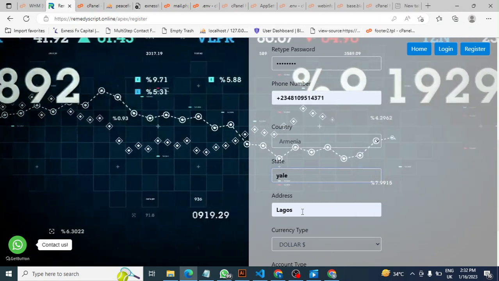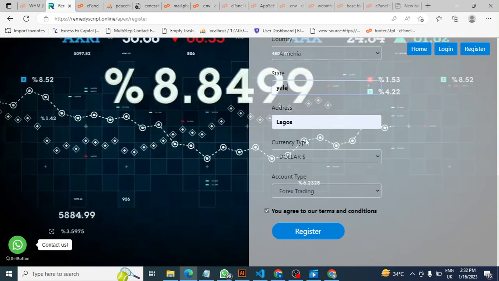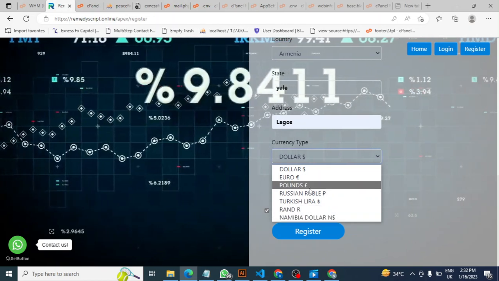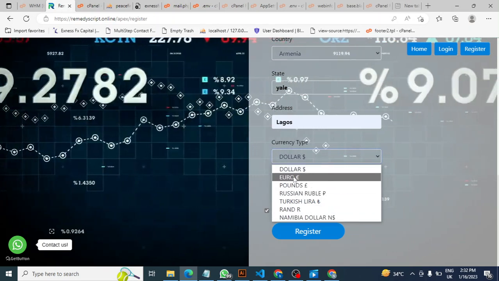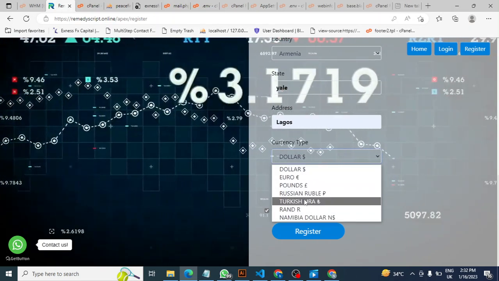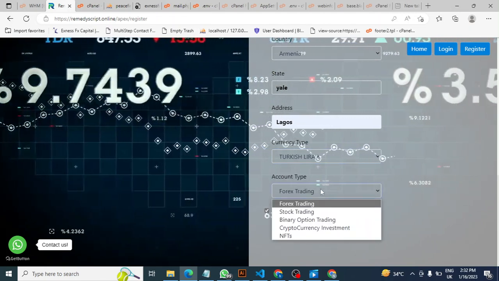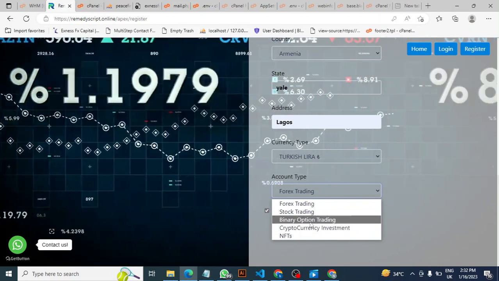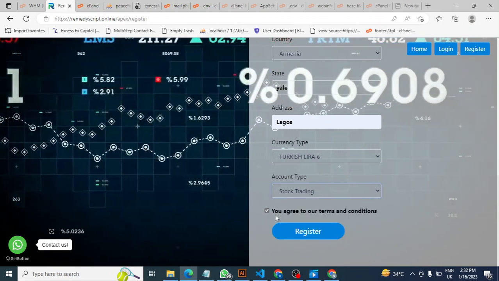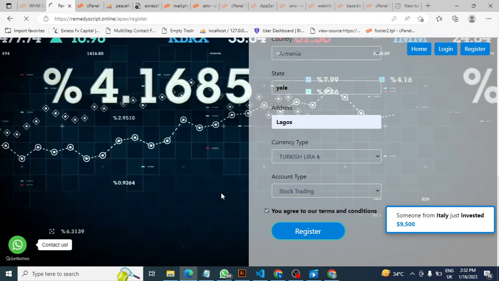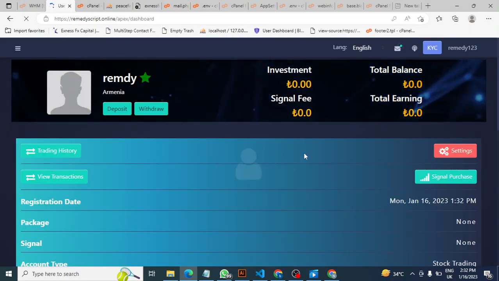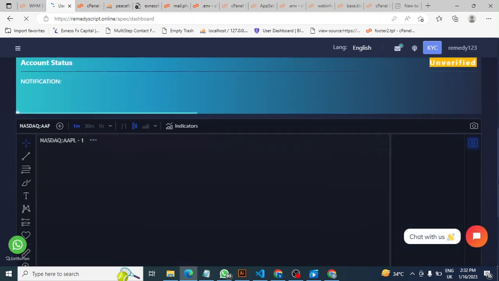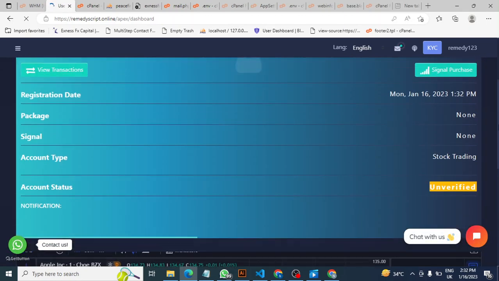Now choose the currency, which is what is going to reflect. You can choose different currencies. So here I'm going to choose euro, or the Turkish lira. Then this one I want to use for stock trading. So I'll go ahead and create an account. All right, your account has been set up. This is for stock trading actually.